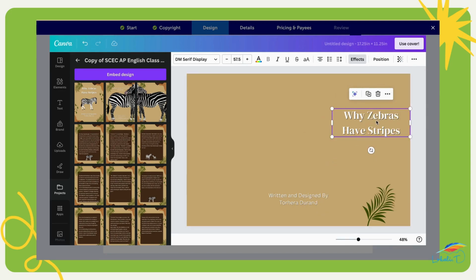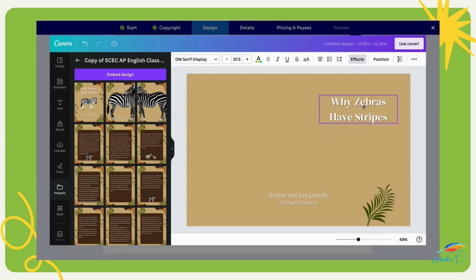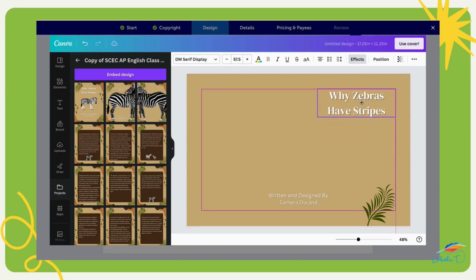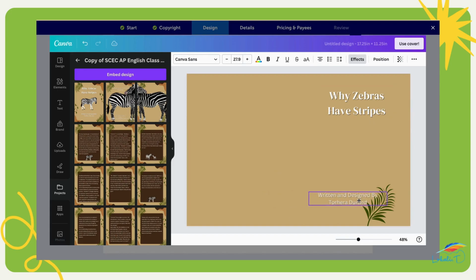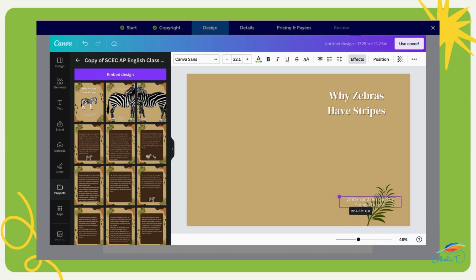Now Canva gives you a couple options for spacing and a couple options to help you position the words correctly on the page. And I'm just showing you a real quick example of this. So once you have your title positioned where you like it, you're going to continue on to designing the rest of your book.